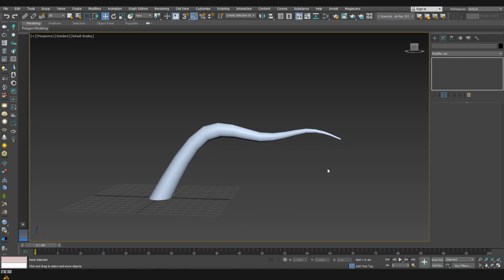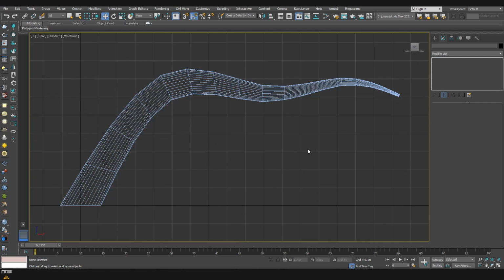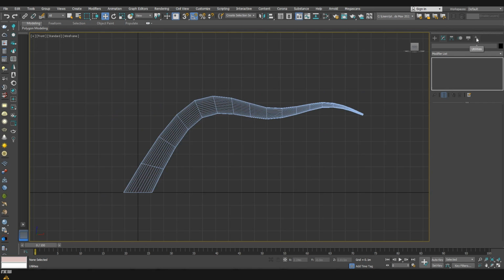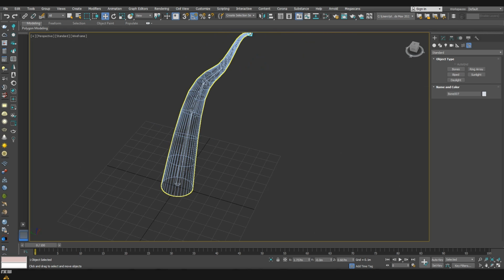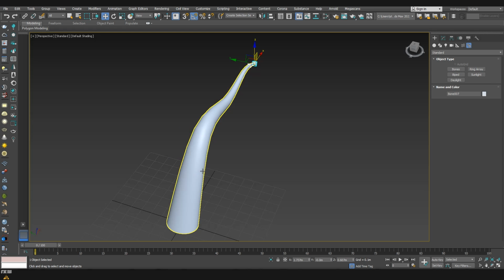Okay, since we are done with this, we are ready to start making our bones. I'll go into front, after that, to create system, bones, and I'm going to create a couple of bones inside the mesh. Once we are at the very end, I'm going to use the right click so that we end our bone creation. Let's make sure that our bones are inside our object.